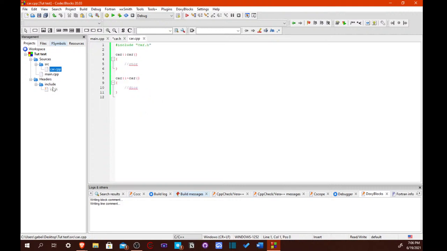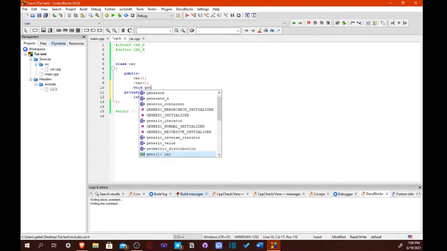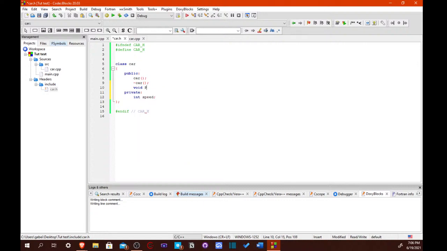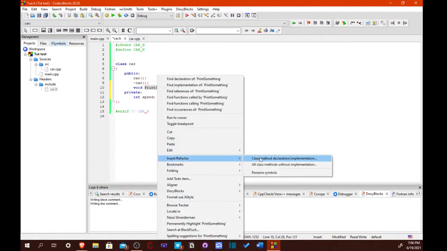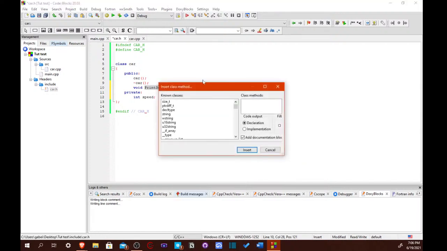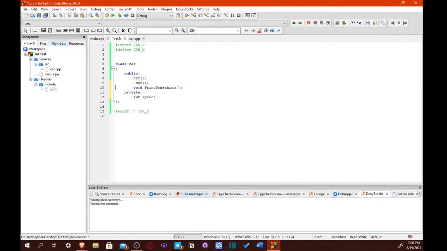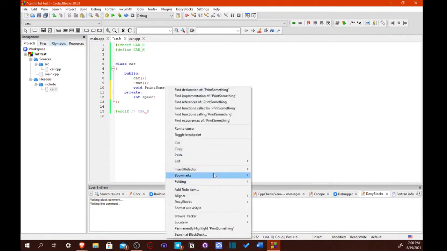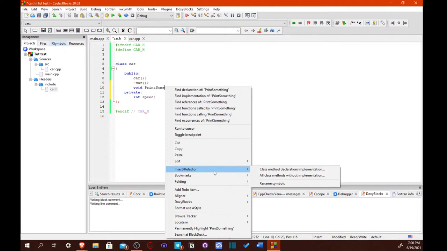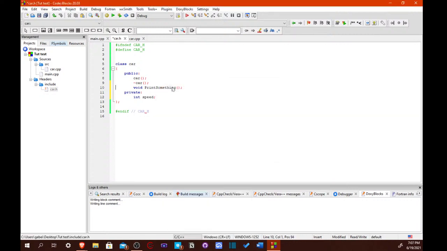Okay. Well, that's a bit of a doozy. But void. Void get or void print something. Okay, can I insert? Oh, it's a declaration. Okay. Class method. Wait, can I implement it? No. Okay.